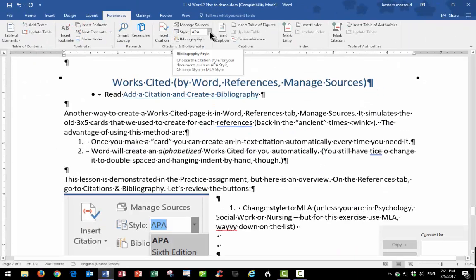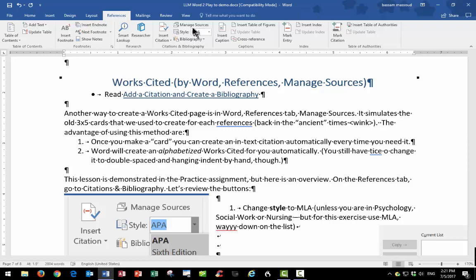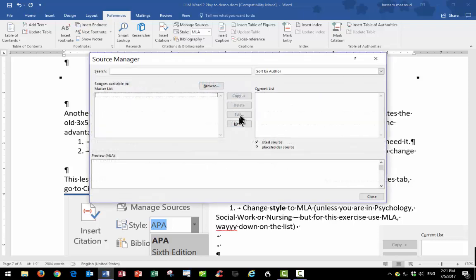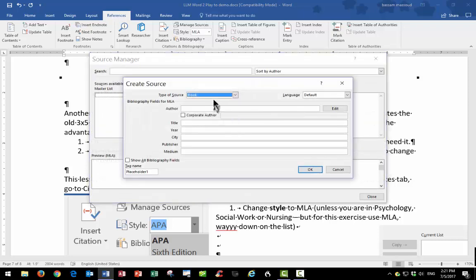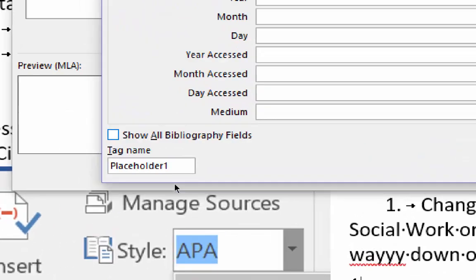I make like little 3x5 cards if you're old enough to know about such a thing. MLA format and manage sources, and then I'll make a new card, and I want to make a website. There's a website. So then I'll paste in, I have to type this one. The EasyBib, the computer makes it, but this one you have to type everything by yourself. And if you need it, actually, let me just show you.